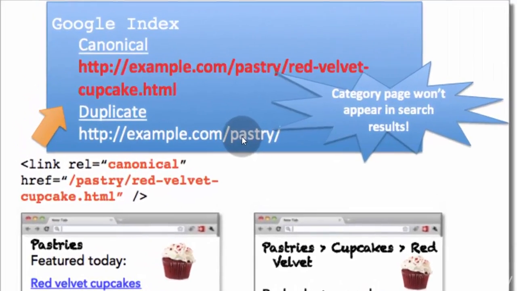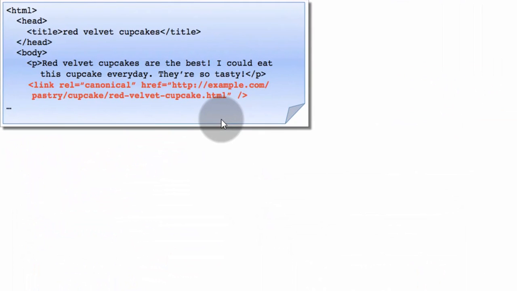The last, or the fifth mistake, is adding the canonical tag inside the body. Canonical tags must be added inside the head HTML tags and not inside the body tag. So make sure that you insert it inside the head tag of the HTML document and not like this inside the body tag.